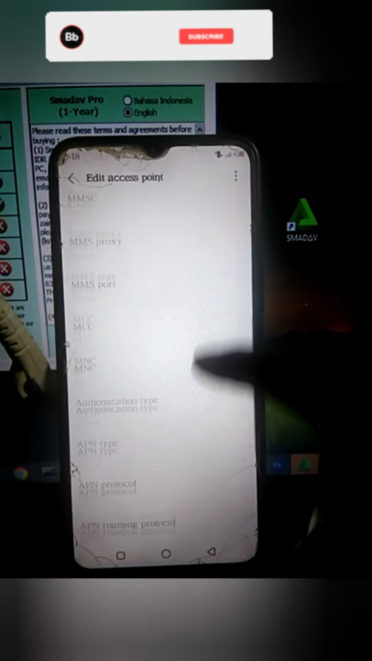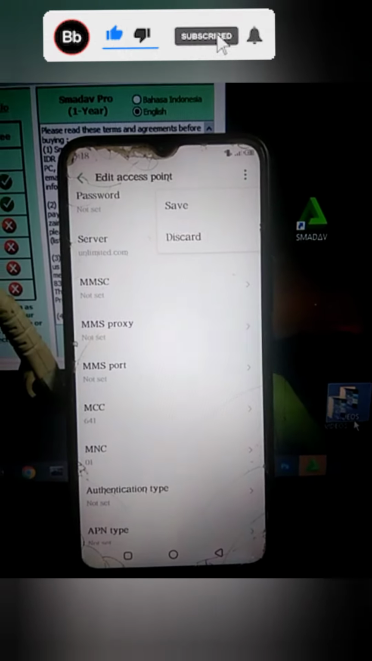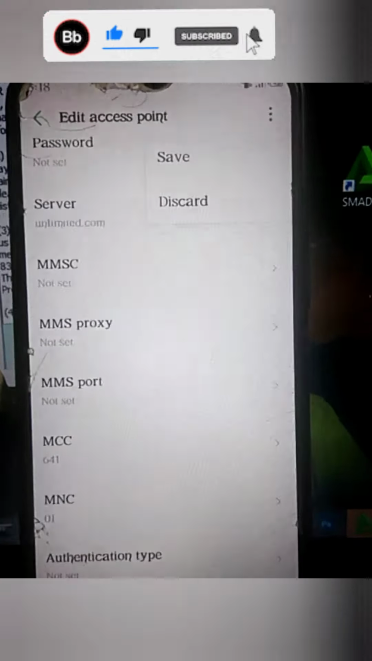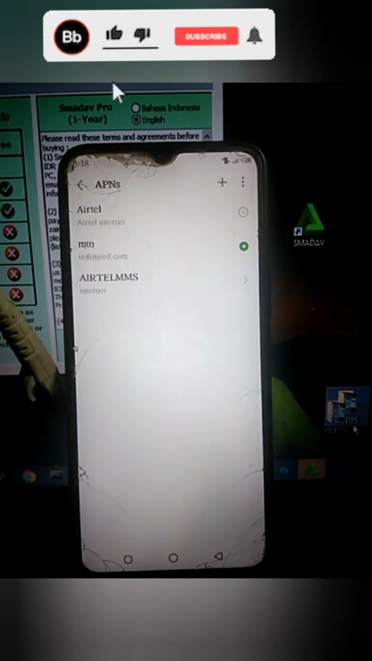Please check the description and see the various settings and access point names of your mobile SIM cards. I'll save these settings and I switch to my new APN. Please remember to be cautious when dealing with APNs.